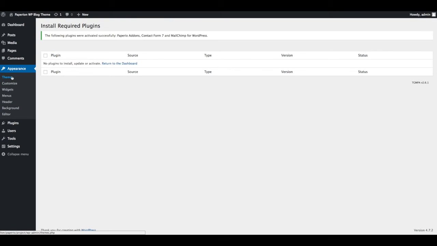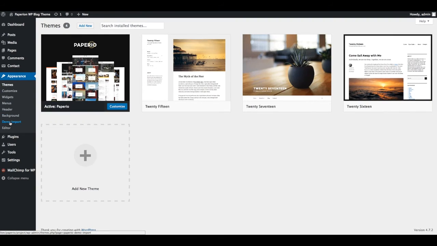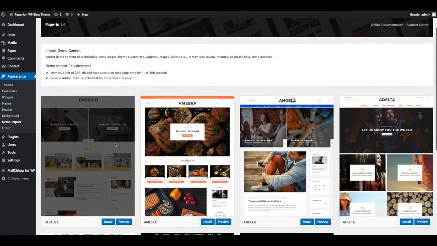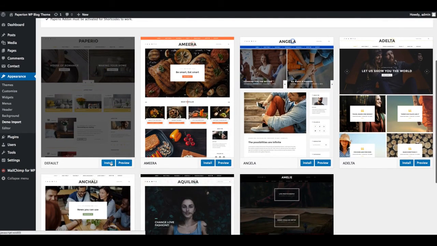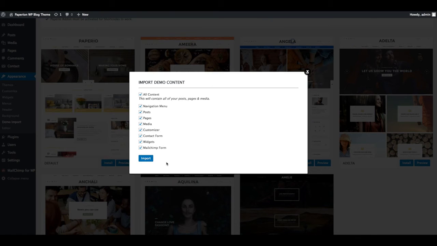Next step is to import demo data. Go to Appearance and click on Demo Import. Click on the Install button for the demo which you like. We are going to install the default demo data. Just click on the Install button.